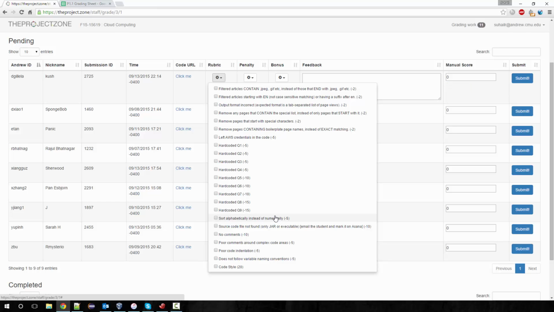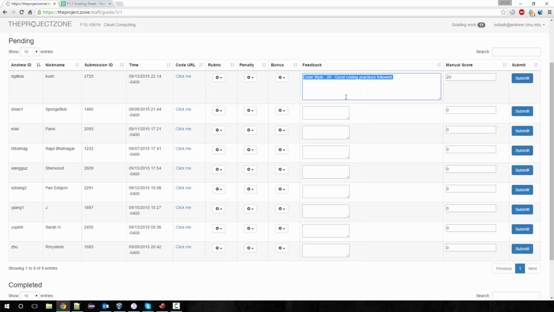Now in scenario 2, if a student submits the code and it is in perfect condition, he has given comments and followed the rubric to the T, in that case I will give him the code style points of 20. If any rubric does not apply, I will leave this particular line as it is. I will not change this entry to say good coding practices followed, because he has followed the rubric to the T and his code is good with comments and every other criteria has been met. This is scenario number 2.